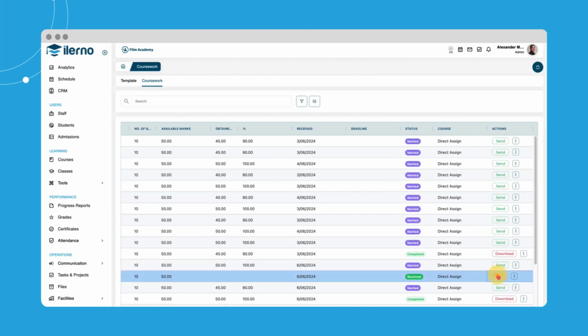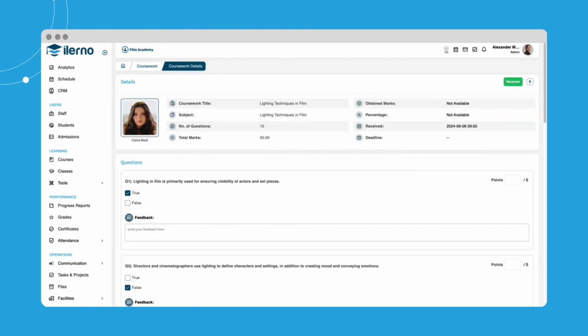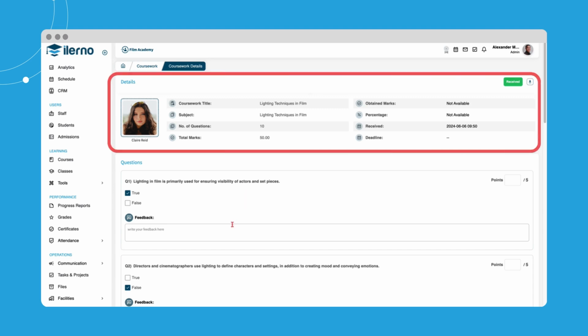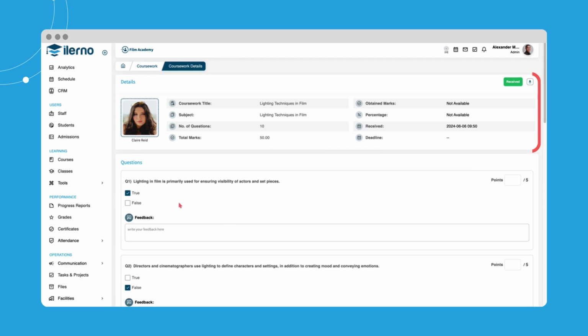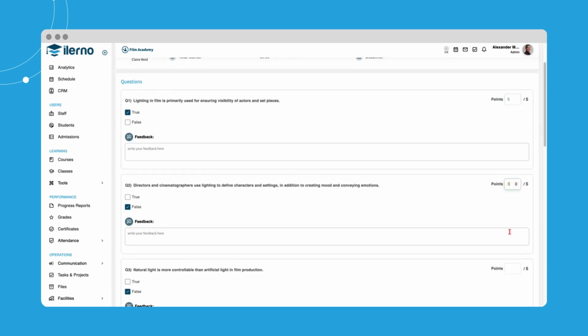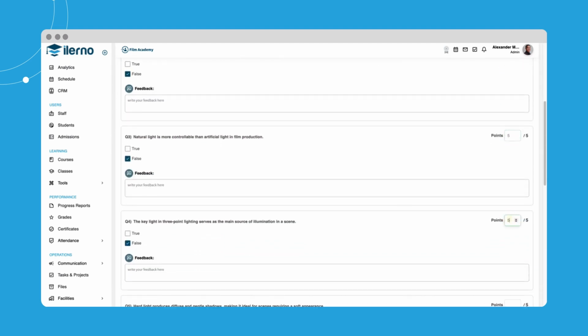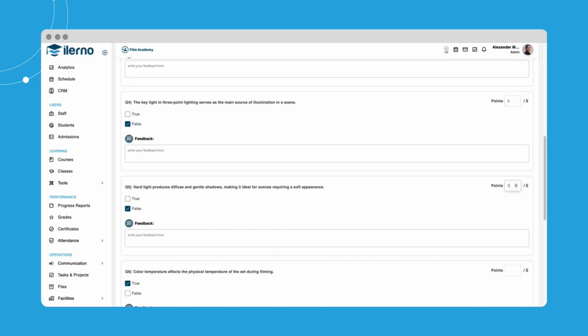Now in the Actions column, click the Mark button to open the marking panel. At the top of the panel, review the coursework details, including the student name, coursework title, and subject to ensure you're evaluating the correct coursework. Scroll to the Questions section to begin marking. For each question, review the student's response and enter the score in the Points field.